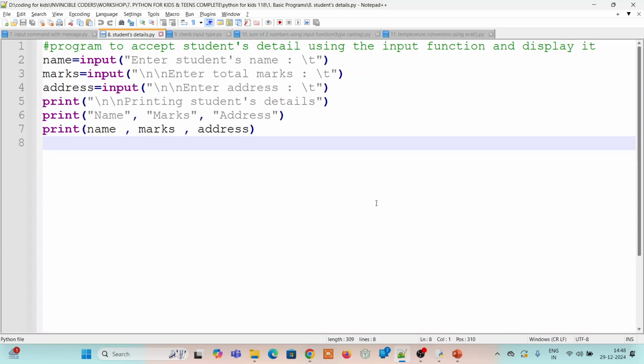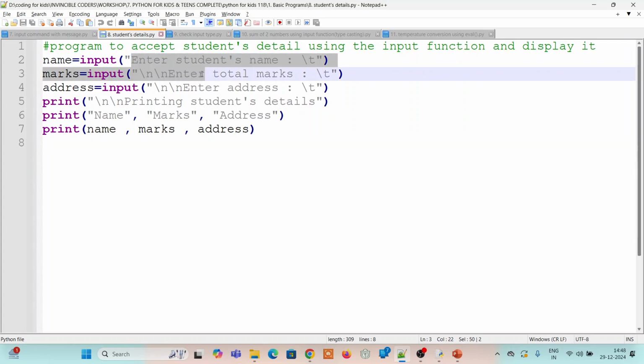In this video, we are going to understand how to accept the student details using the input function in Python. So we are taking student name. We have taken a name as a variable. We are using the input function here, and inside the input function we are writing a message like enter the student's name followed by backslash t. Backslash t is used for horizontal spacing.